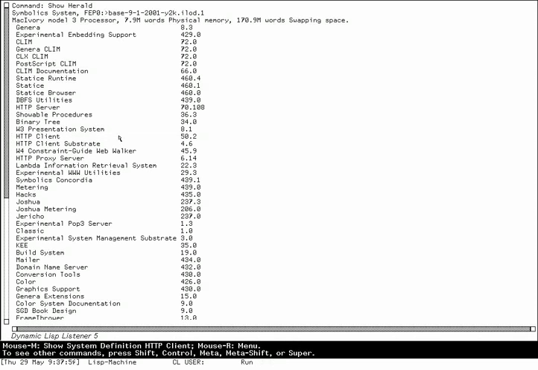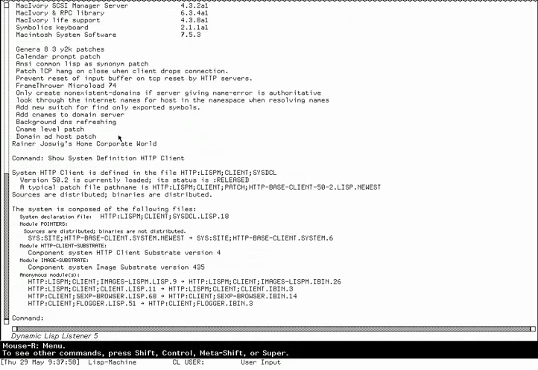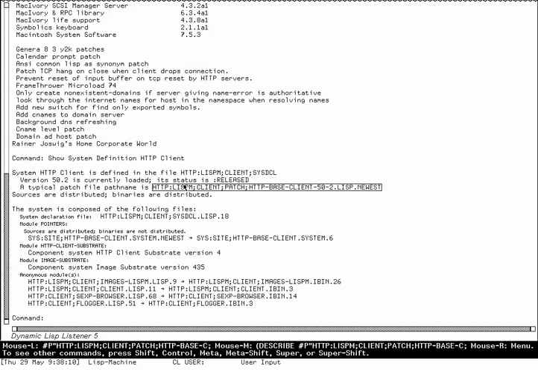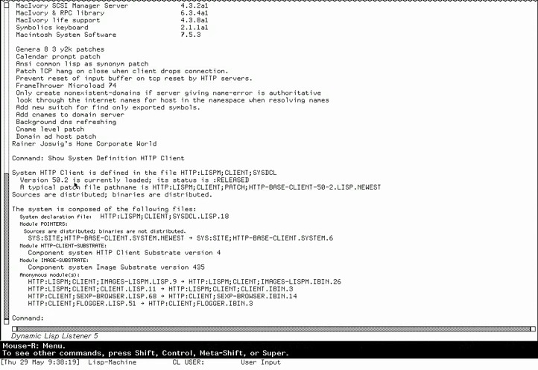So I do mouse middle, and you see system HTTP client is defined in this file. Version 50.2 is currently loaded, and this version is also released, and such is a typical patch file. Patch files are incremental patches, so the next patch file would create the version 50.3.